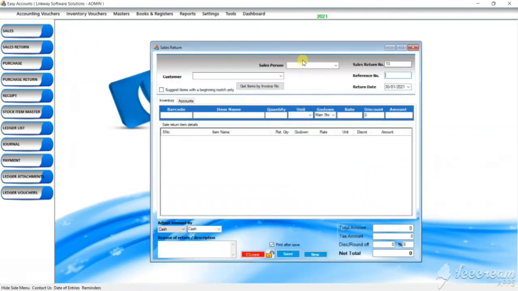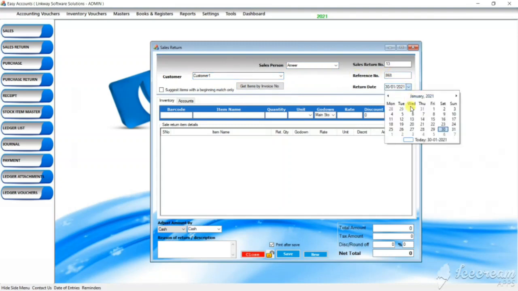Now in the sales return window, here we can select the salesperson. Here we can select the customer. Then reference number can be entered here. Date can be selected here. And here we have two options to enter sales return items.